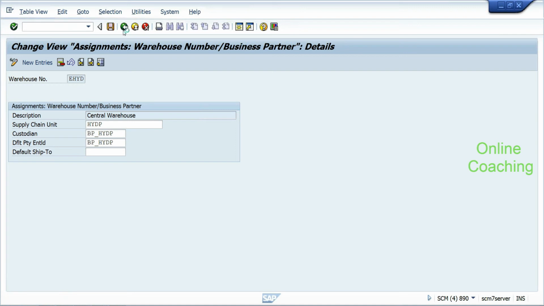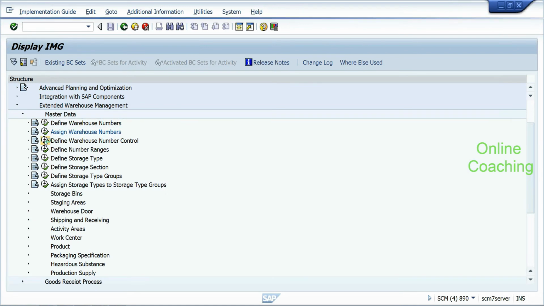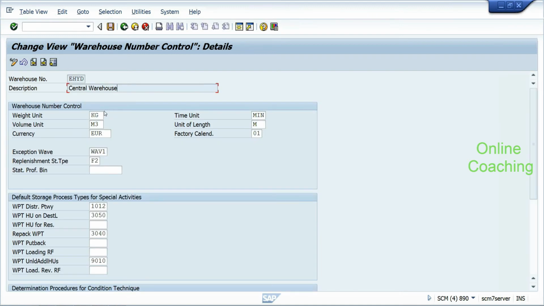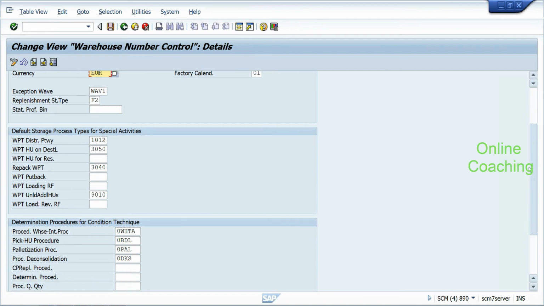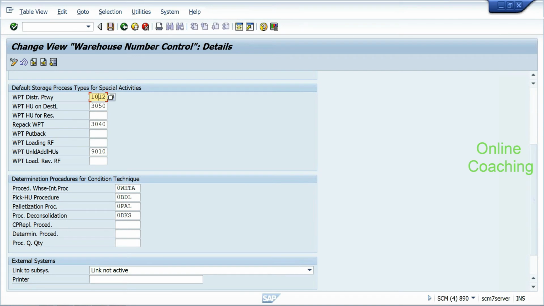Once you define the warehouse number, we need to assign the warehouse numbers. The next thing is the number control. I'll take you through this. Usually you can just simply copy these things. What are all the default units of measurement, like kgs, what are the currencies, what is the time unit and the unit of length, and then what are all the default process types it has to take. I'll talk about what these process types are.